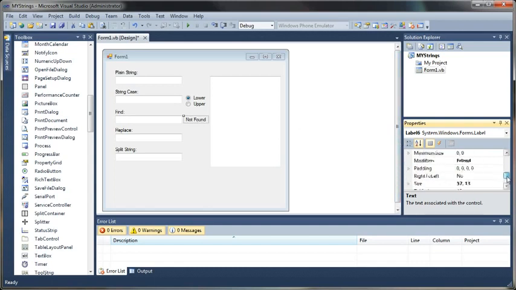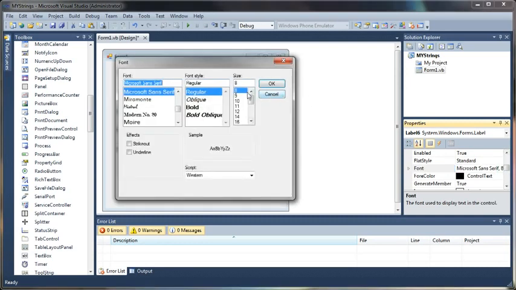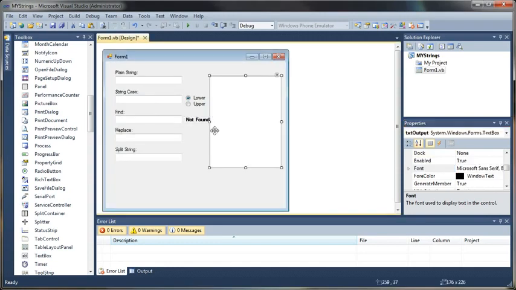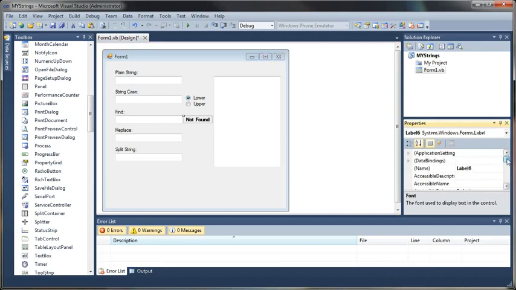If you want, you can change the font on it as well. If you go up to the font property and click the little ellipses here, we can select bold from the font style and select OK. Now it looks like we need a little more space here, sorry about that. And we will want to change the name property because I'm actually going to be using this one. So I'm just going to call this LBL find.